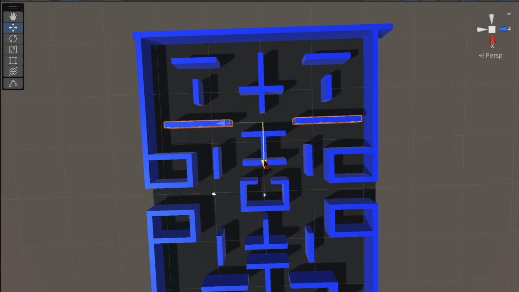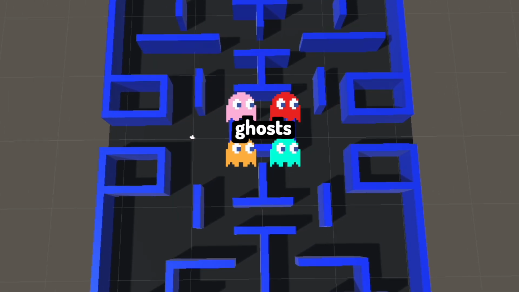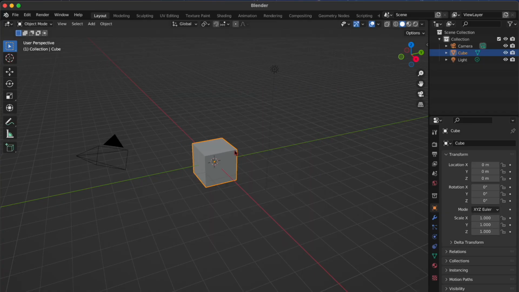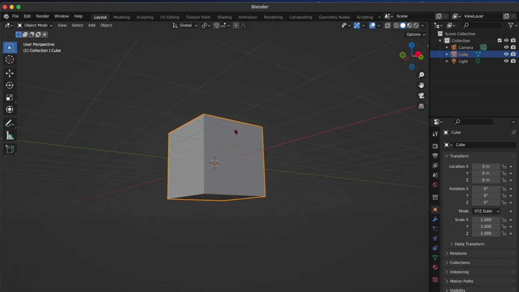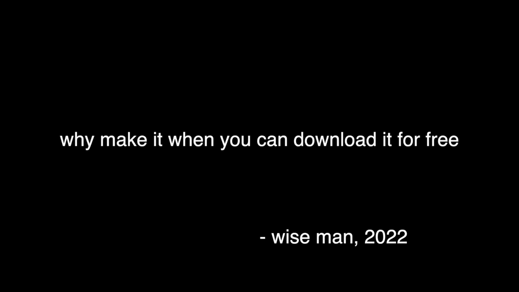Now this is the best I can do when it comes to 3D modeling. And the game still needed ghosts. And not just any ghosts, 3D ghosts. So I opened up Blender, pressed a few buttons, moved my mouse around a little, and then closed it. Because as a wise man once said, why make it when you can steal it? I mean, download it for free.